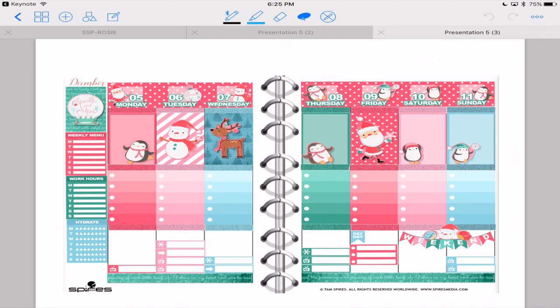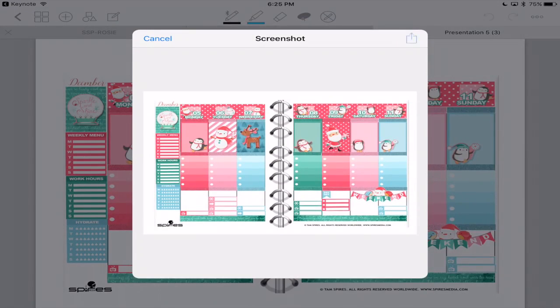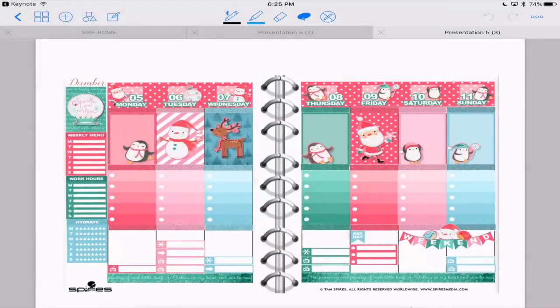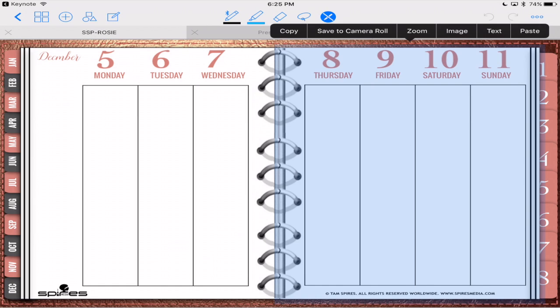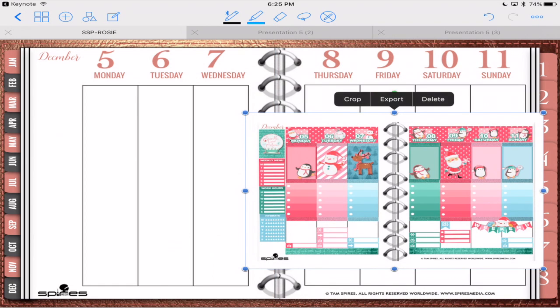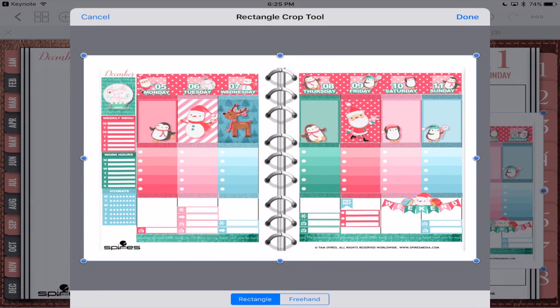And take a screenshot, use the up arrow, copy it, go to my planner, and paste. Then I'm going to tap it and crop it down because there was a little bit of extra white border where I was working in Keynotes. So I'm going to crop it down so it is just the page.